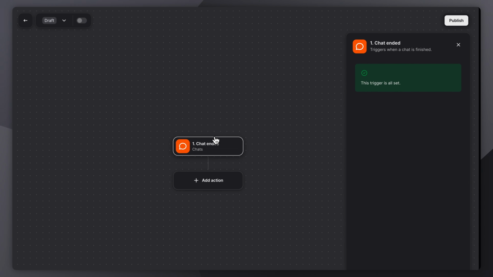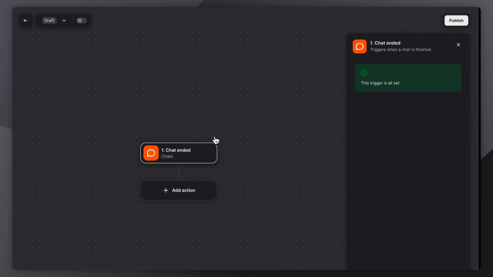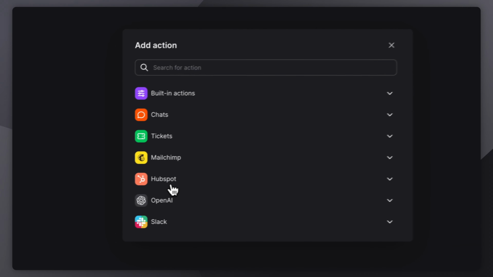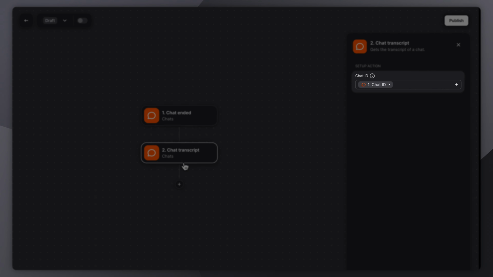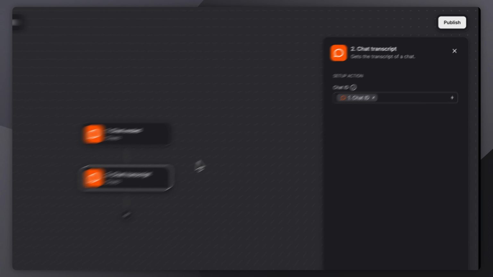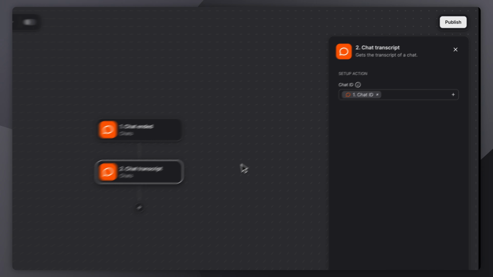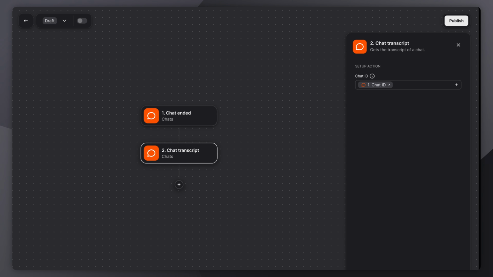Now, let's add our first action that retrieves the chat transcript. Click on Add Action, select Chats, and choose Get Chat Transcript. By default, we have Chat ID selected here. We can leave it. Let's create our second action that will send a message in the chat with the transcript information.